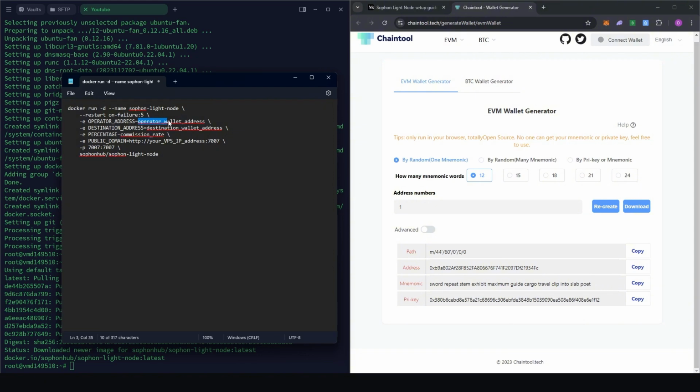So just highlight exactly where I have operator wallet address and then paste in the burner wallet address that we just created. And then for the destination wallet address, I'm going to put in the wallet address that I want to use to receive the commissions if anyone delegates their node to mine. So I'm going to put in the address.